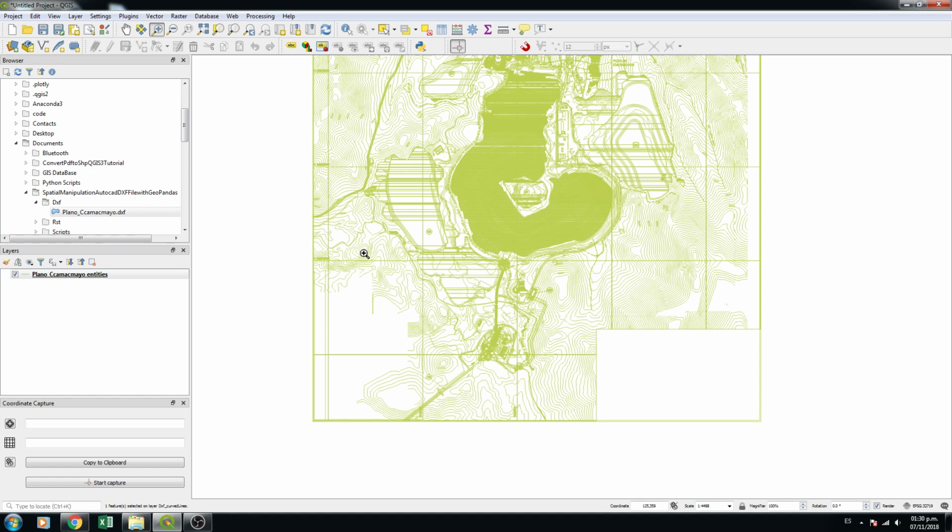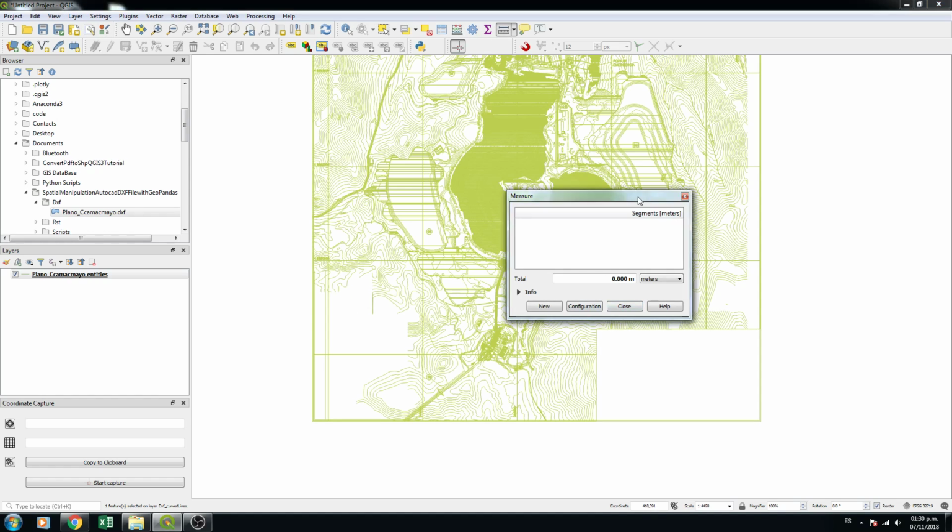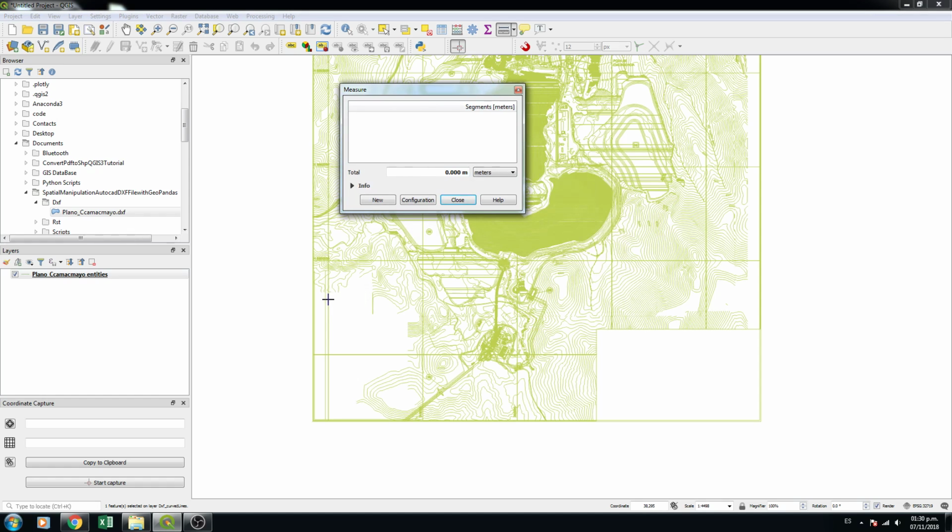The second issue is that it's not scaled. The distance between this and this, in DXF units, is 905, but actually we know that this is 6,000 meters, or 6 kilometers.